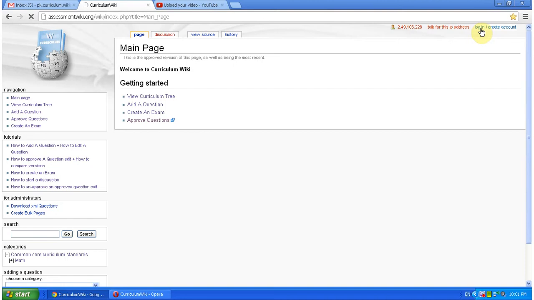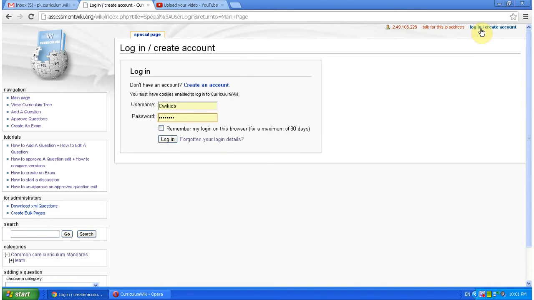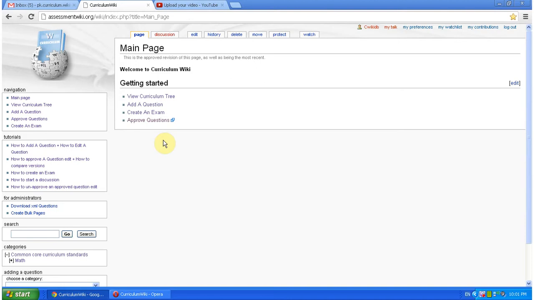So now you have to log in, clicking on the login link. I have my username and a password already stored, but if you have your username and a password, just fill it in and click the login button. So now I'm logged in.